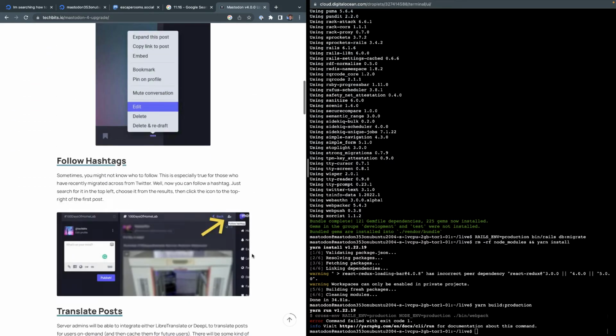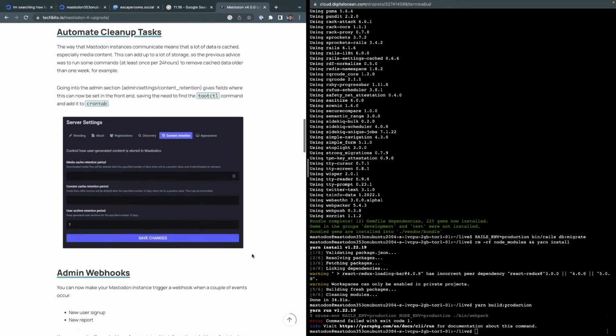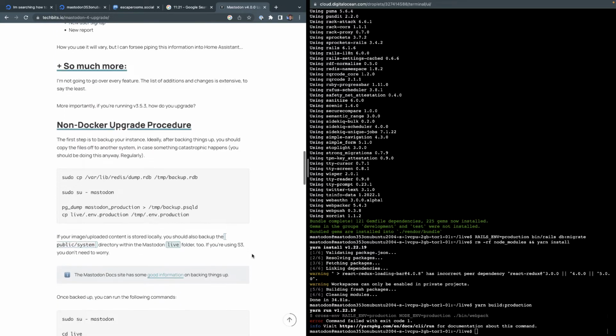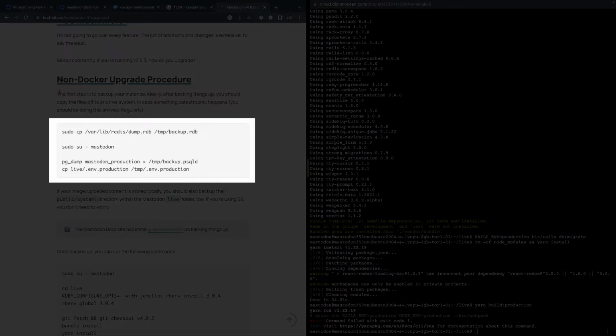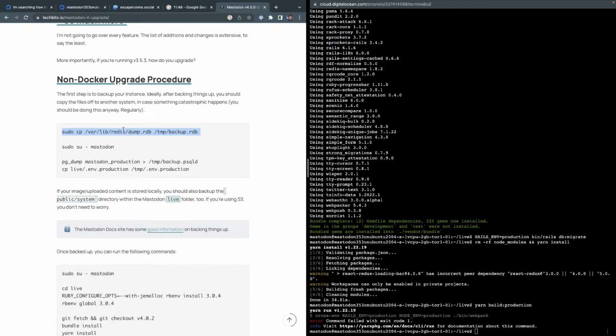What a great idea. Although I'm not showing it on here, I also did a snapshot of the server because I'm on DigitalOcean. And then after I made the snapshot, I followed this section here to make a backup. So watch in awe and wonder as I do copy and paste.